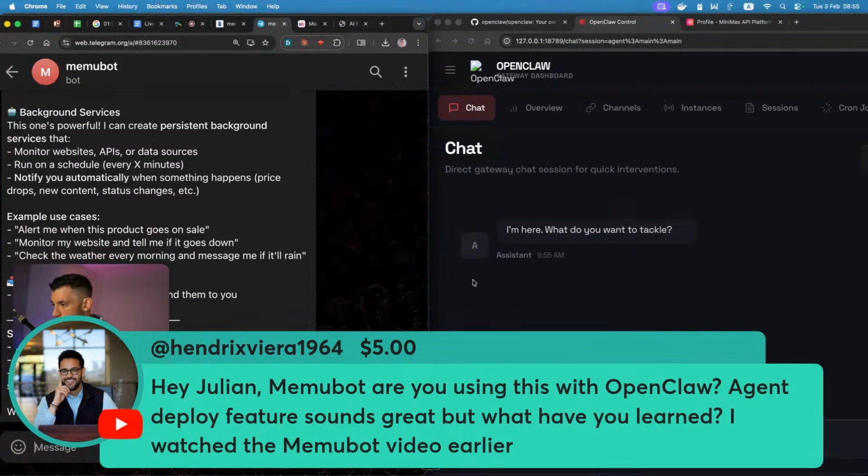Now, just in the meantime, thank you very much to Hendrix, who says, Memubot, are you using this with OpenClaw? Agent deploy feature sounds great, but what have you learned? I watched the Memubot video earlier. So with Memubot, we're using this with Claude Opus. And what we're going to do is compare them side by side here. So you can see, for example, we've got Memubot on the left-hand side. We have OpenClaw on the right-hand side, right?